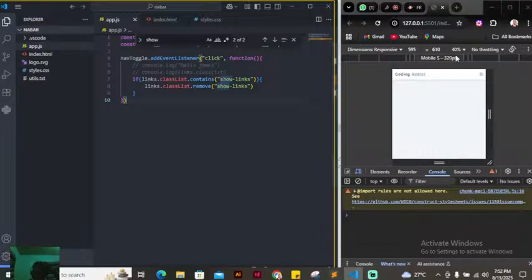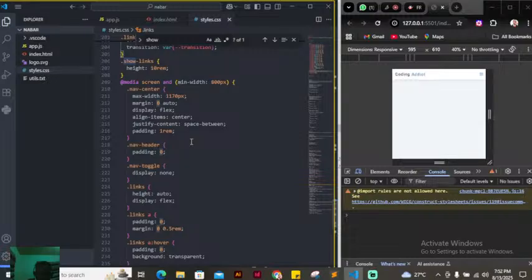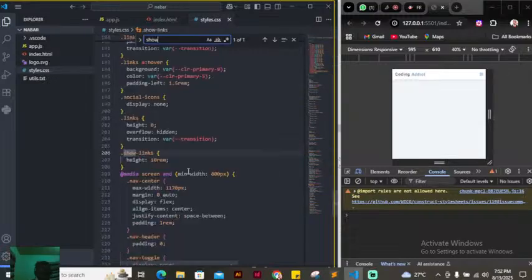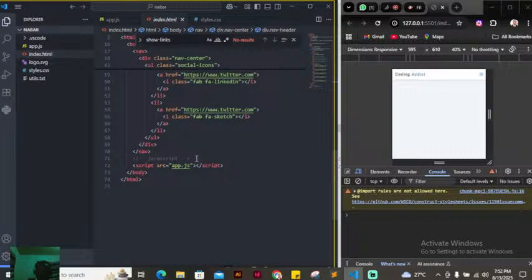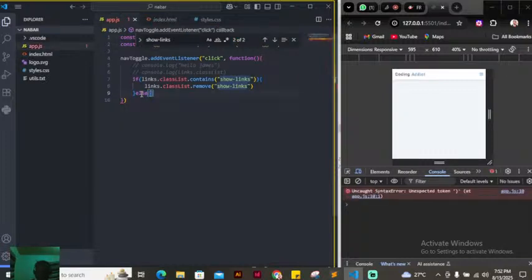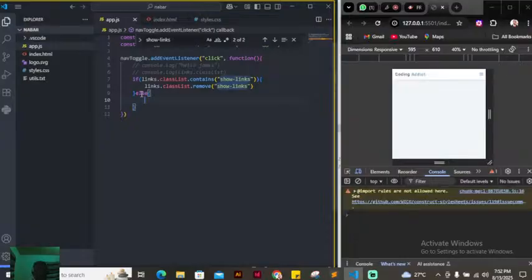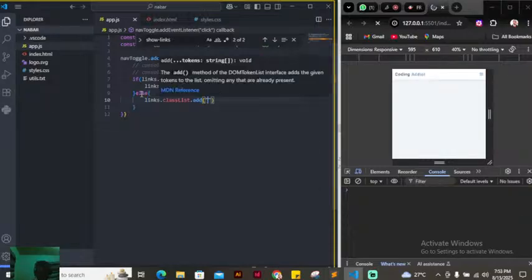Because when we added show-links, this class that you have inside your CSS, look at it here, show-links. One thing, the show-links is giving a height of 10rem. That's why it makes your header drop down. Okay. So if it's already there, remove it. Else, if it's not there, add it. So that becomes my links, add the show-links.